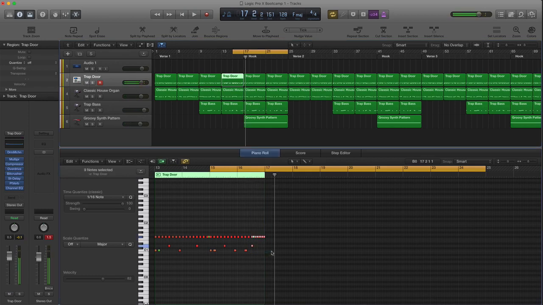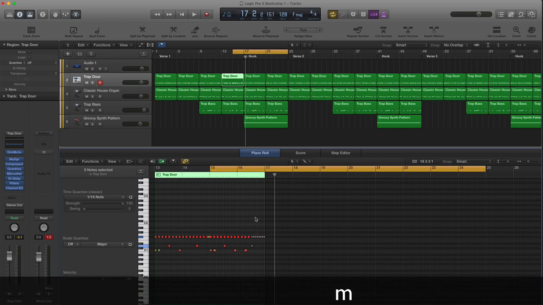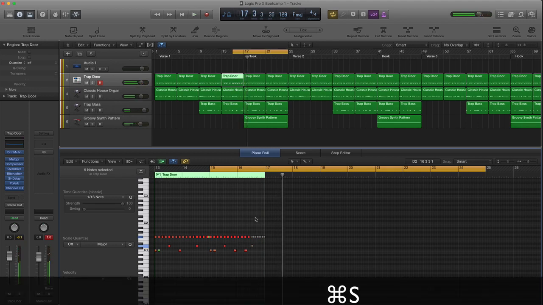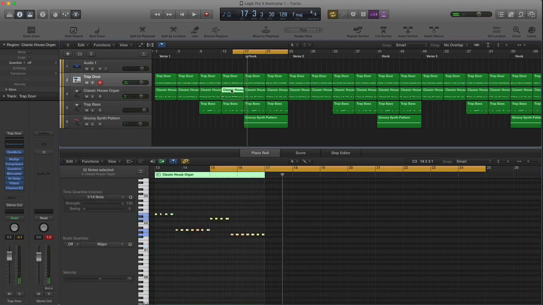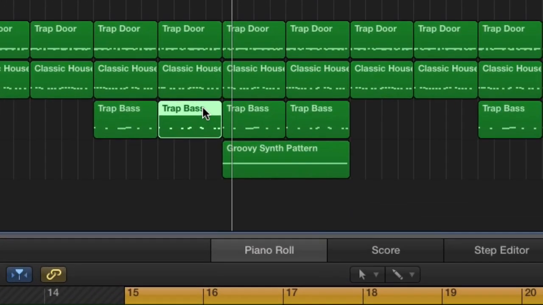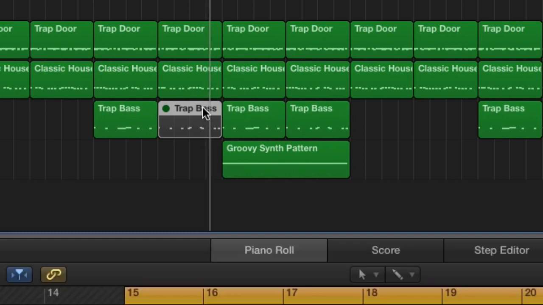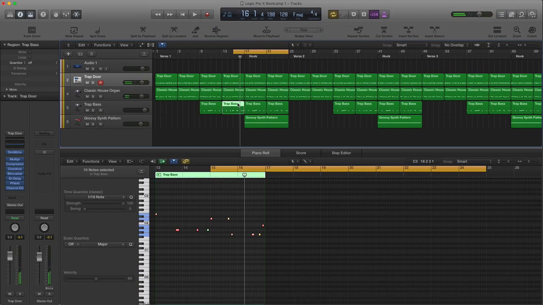So we'll highlight all these, and I can hit delete to get rid of them, or I can just mute them, which is what I prefer to do, by using the M button for mute. So I'll hit M and it mutes them. Great. You can also use the M button on a region. So if I wanted to mute just this trap bass, I can hit M there and it mutes that. So let's hit M to unmute it, and let's listen to our section.